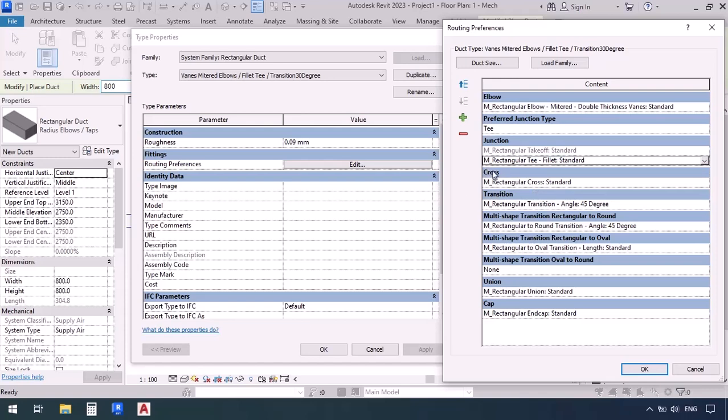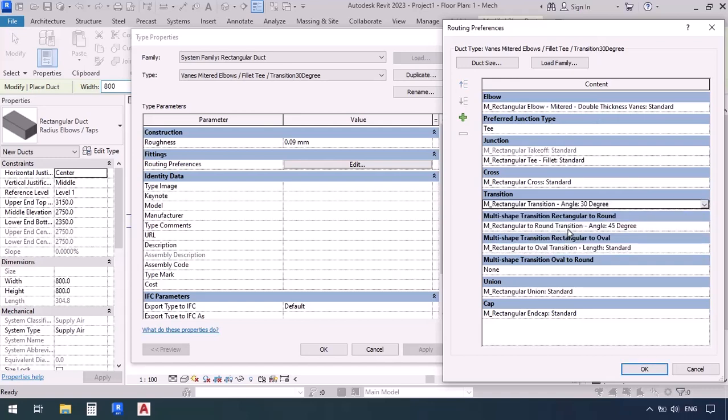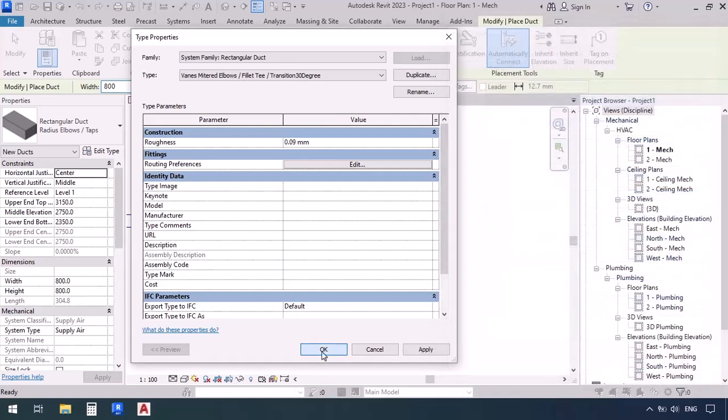Now we go to cross. We can keep this one as it is. But as for transition, we said that we wanted it to be transition 30 degree. So we're gonna open its drawer and then select the 30 degree one, and that's it. Transition rectangular to round can remain as it is, as well as rectangular to oval, and union and cap. We really don't need to change all of them. Right now we only needed to change a couple of them. So now that we're done adjusting the needed settings, we're gonna click OK.